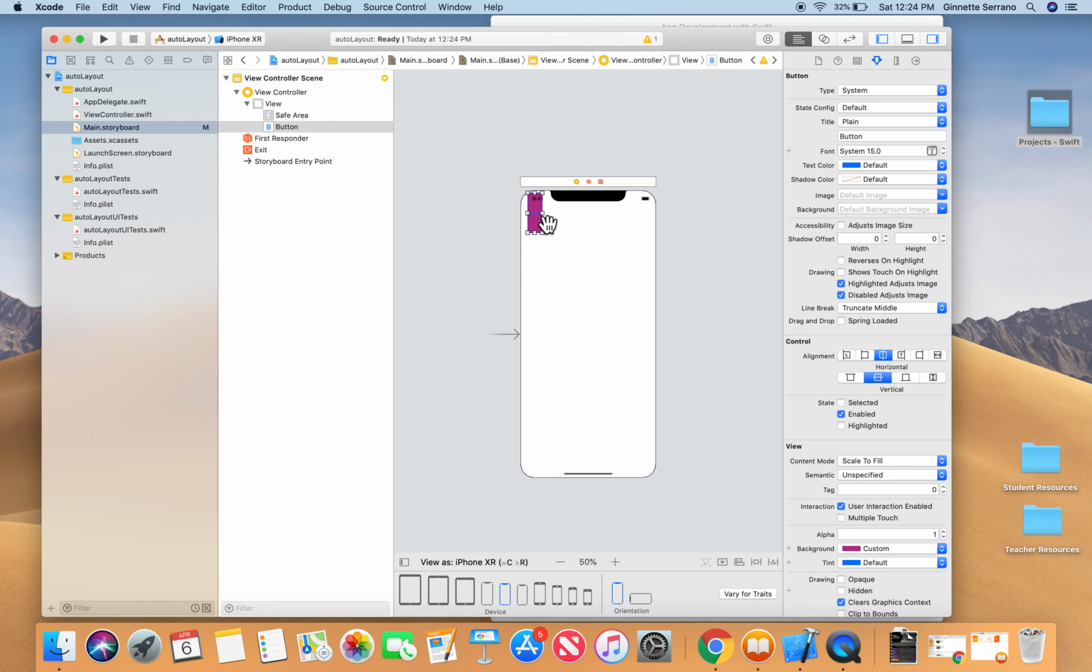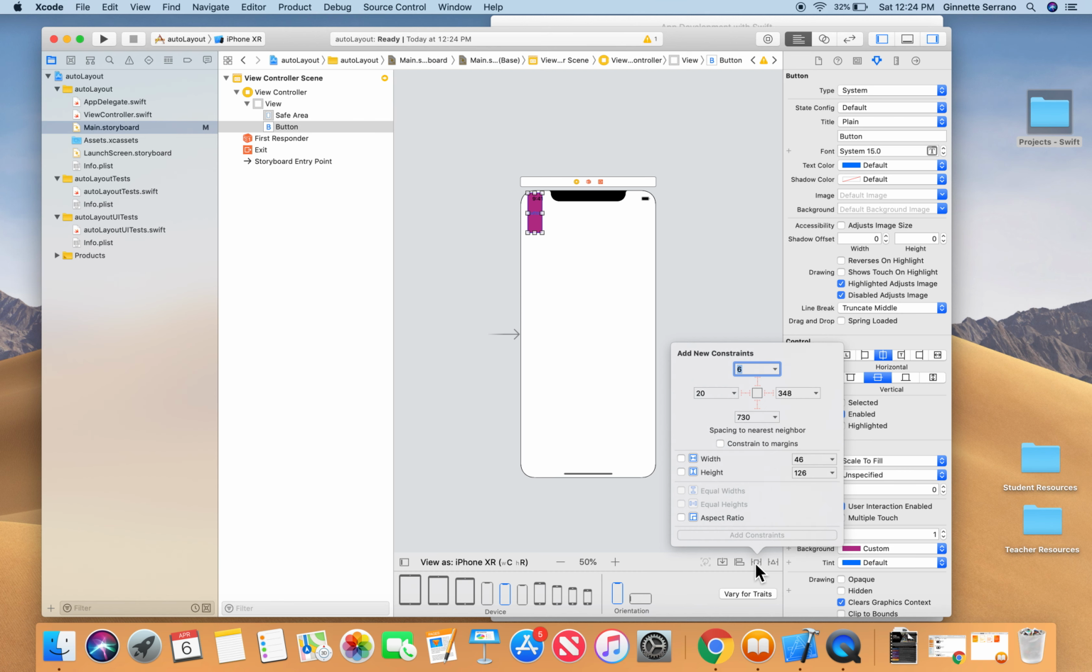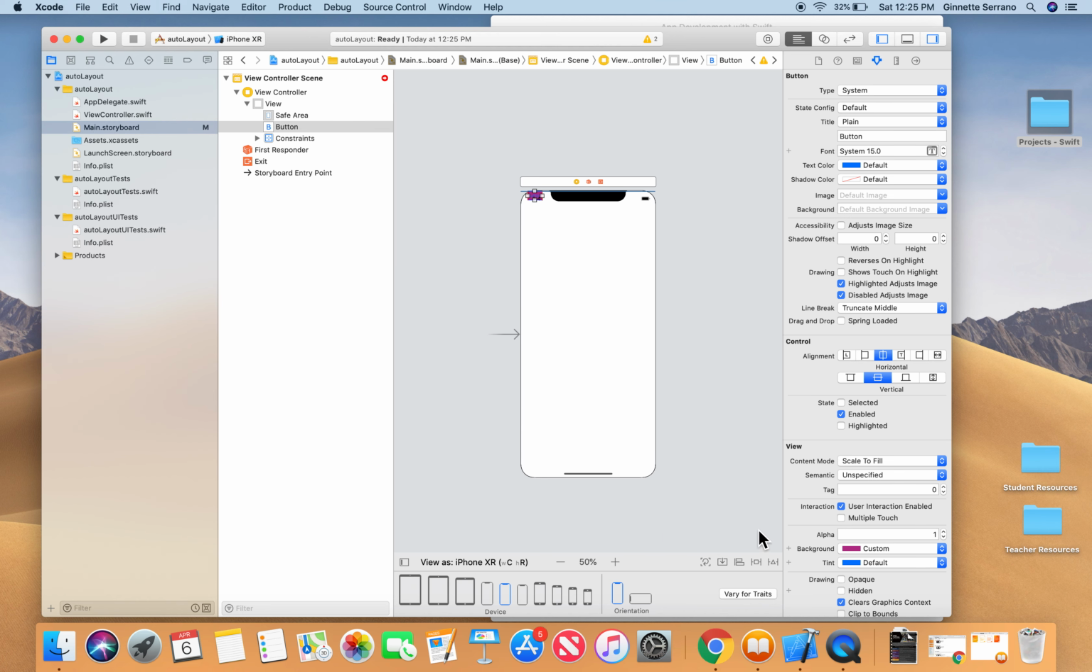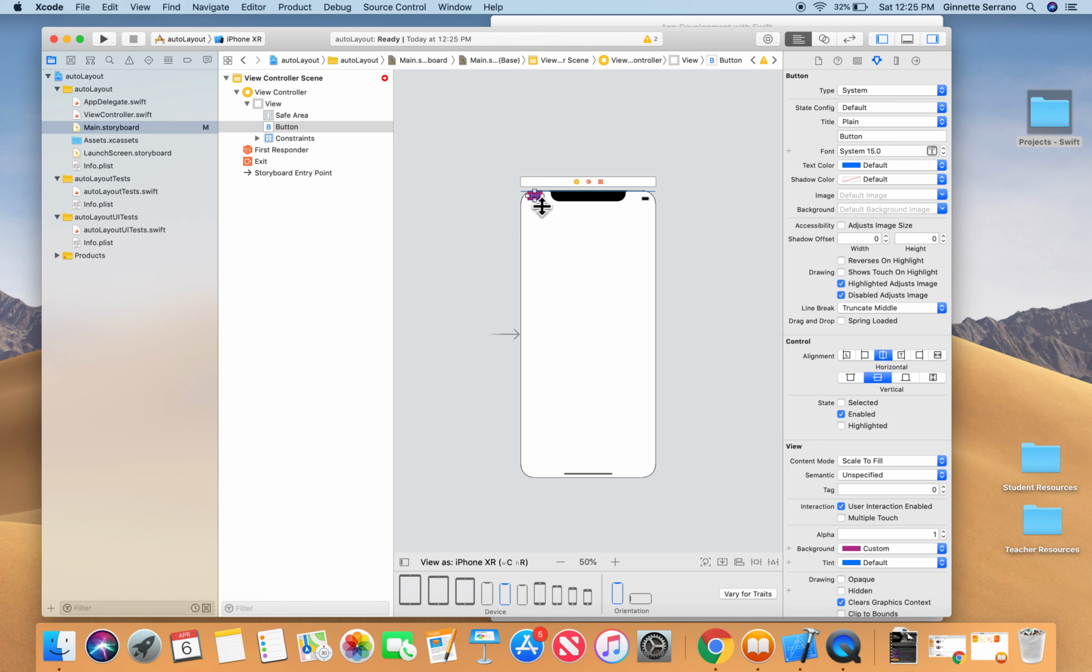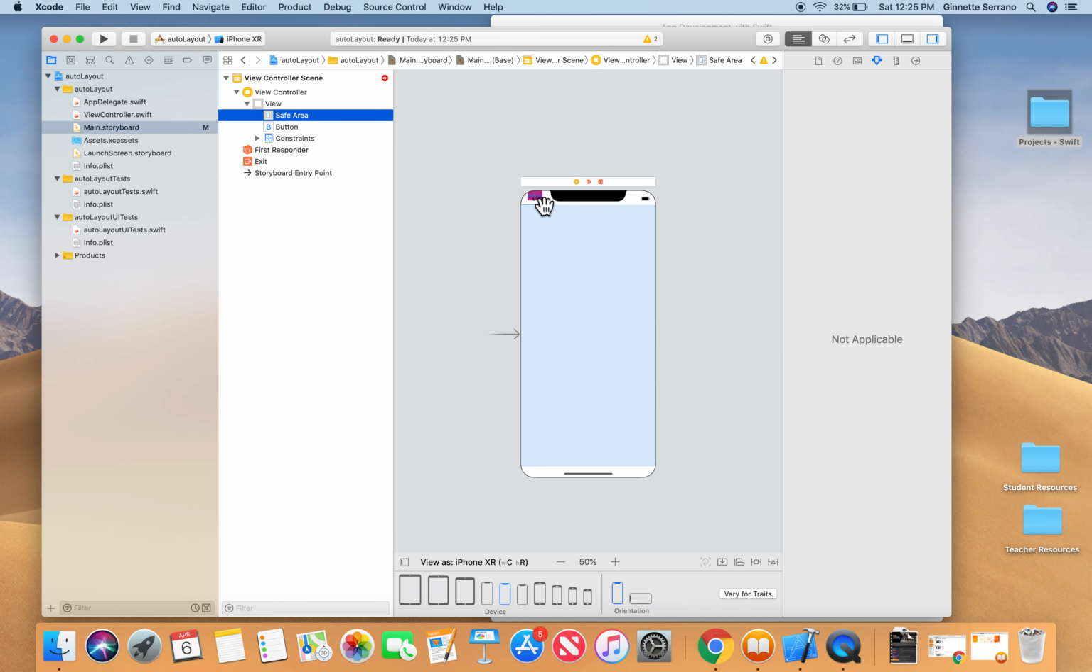And then when I have the button clicked, I'm going to click on constraints. Right here, notice it says 6. I'm going to type in 0, and I'm going to click on add constraint. And we're going to look at the safe area. So notice right now, this is where I'm at.